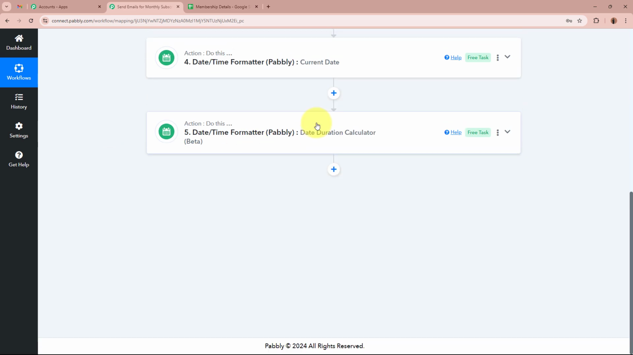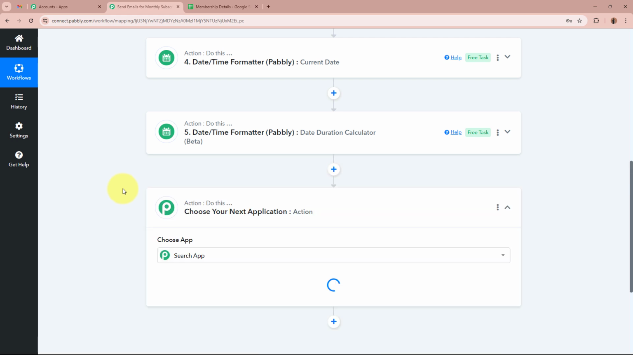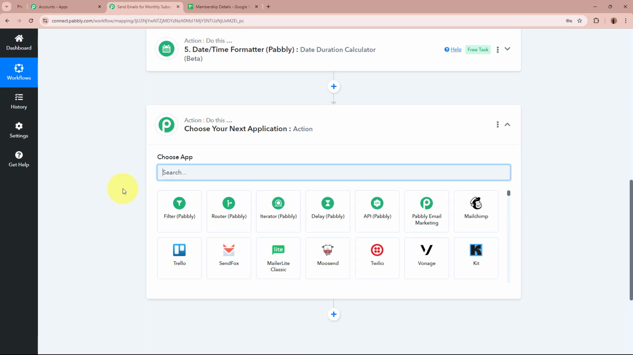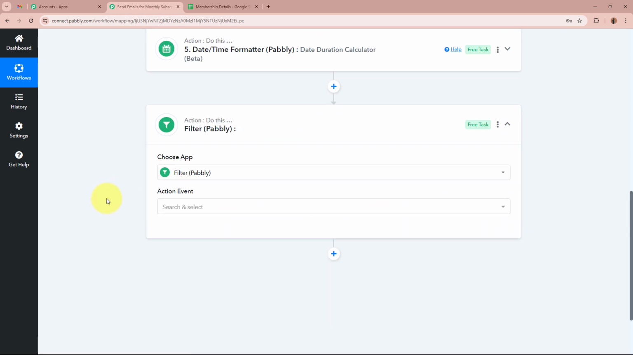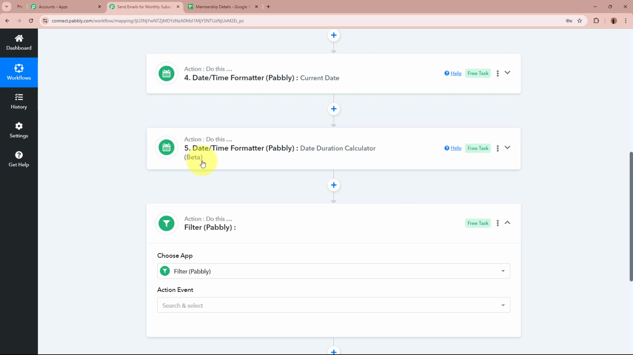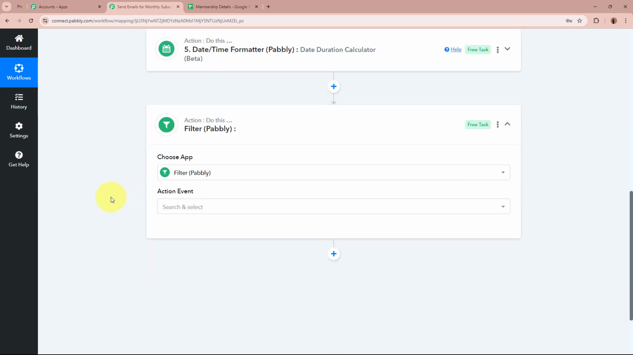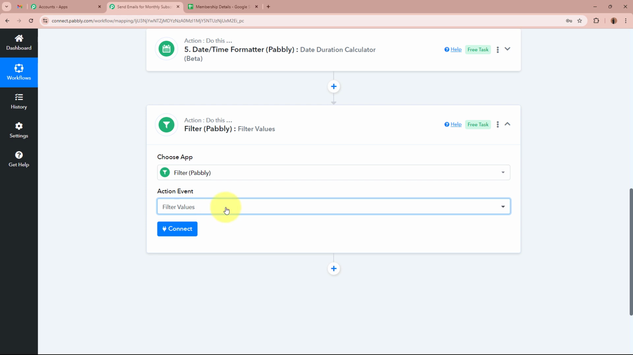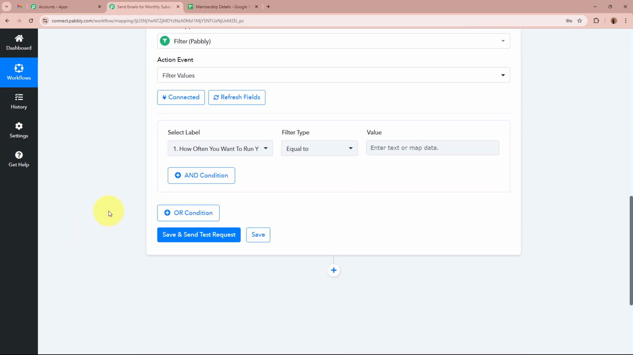So now in order to add that condition, I'm going to add another action step to this workflow. And for the action application, I'm going to select Filter by Pabbly. I am selecting my action application as Filter by Pabbly because after this step right over here, I have to add a condition of only sending reminders to those members whose renewal date is going to come really soon. So I want to send those members only the reminders. Okay, that is why I've added the filter. And for the action event, I'm going to select the filter values. Okay, and then I'm going to click on this connect button.